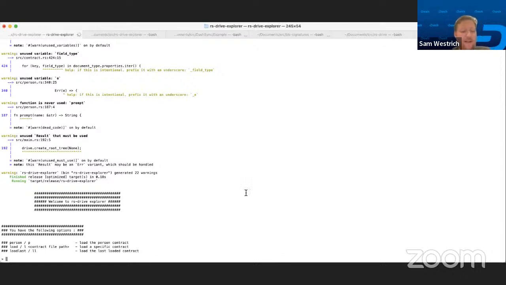There are three initial options to do. The first one is to load the person contract, and that's just like a demo contract that is created. And then you can play around with the person contract. It has first name, middle name, last name in the contract, and an age. And I kind of think that's what I gave as an example before.